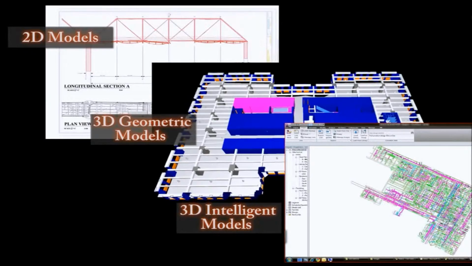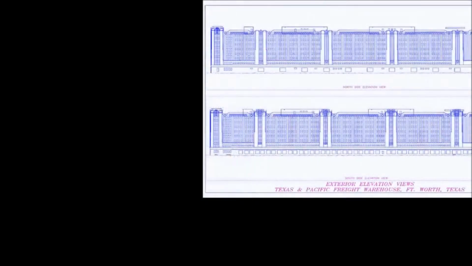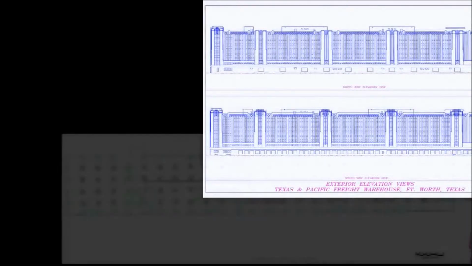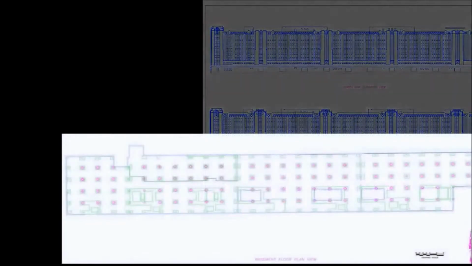Let's look at examples of these three types of models and cover how each is created. 2D models are what most people think of when they envision blueprints or a drawing sheet set. These can be created from point clouds using several different methods. No one method is the correct method. It is a case of finding the most correct method for each particular application.